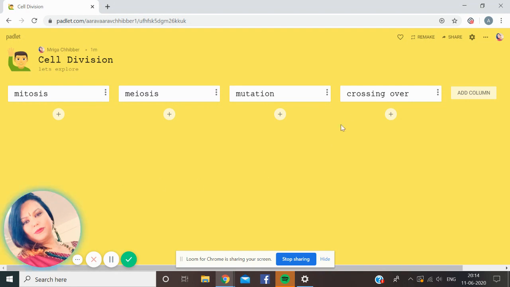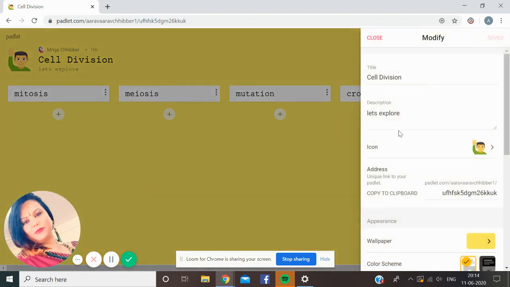Now, whatever changes you have made, just go to the settings button. Now you have a copy to clipboard. You copy this URL. See, the URL is copied. Now you will go to your WhatsApp.